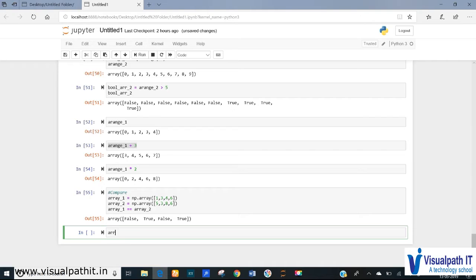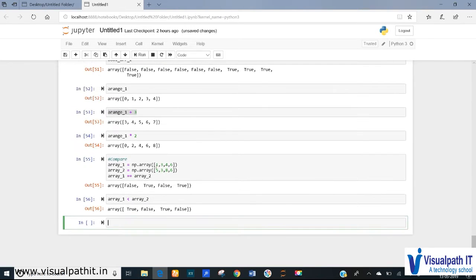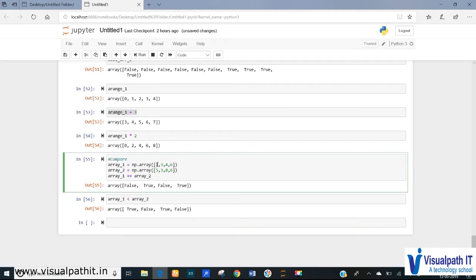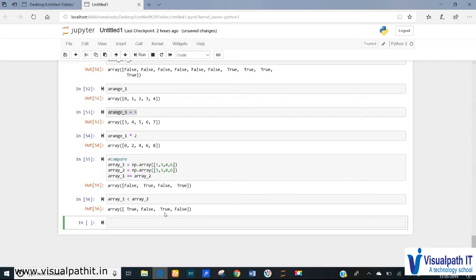Now let's check another operation, whether array_1 is less than or equal to array_2. How does it work? Just check. See, again it performs corresponding to each element. Suppose first is compared with the first. Is 1 less than 5? Yes. Is 3 less than 3? No. It is equal to 3, right? It's not less than 3. Is 4 less than 8? Yes. Is 6 less than 6? No, false.